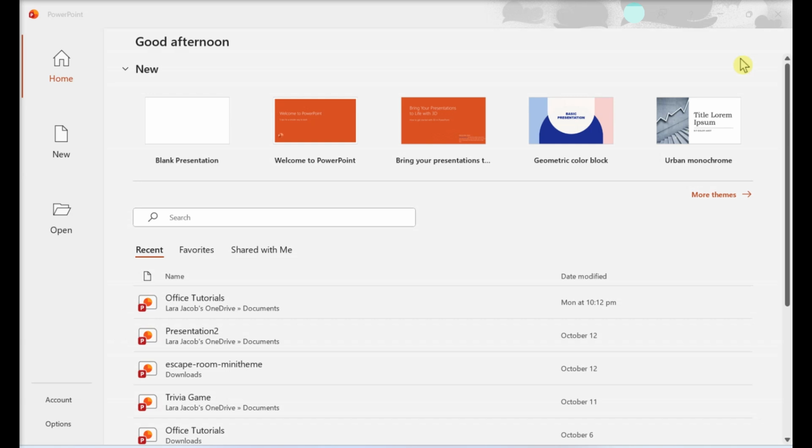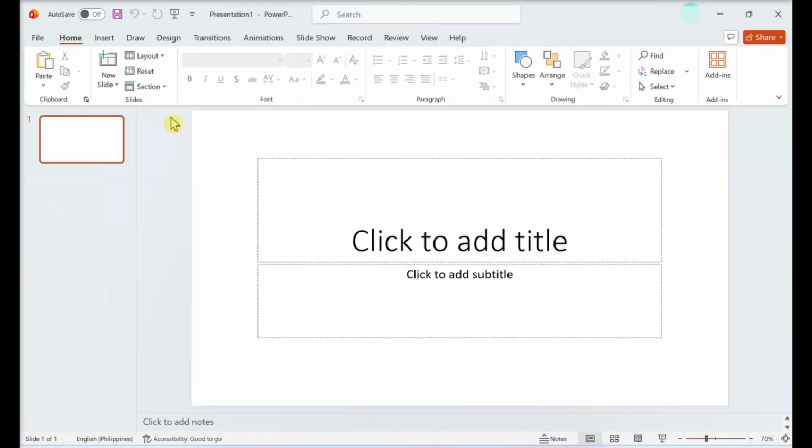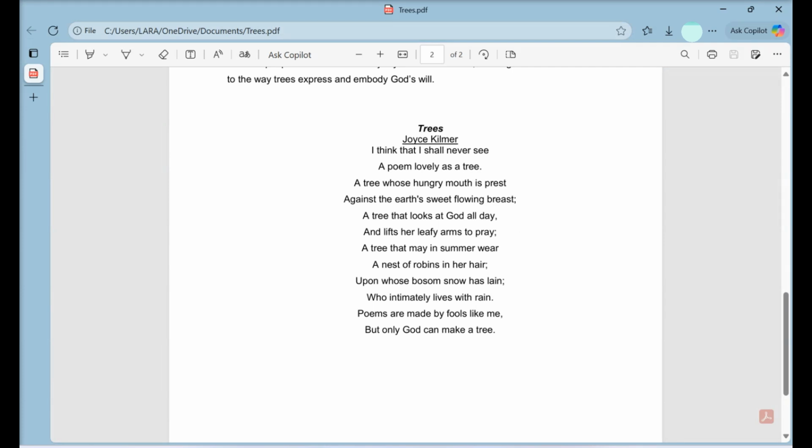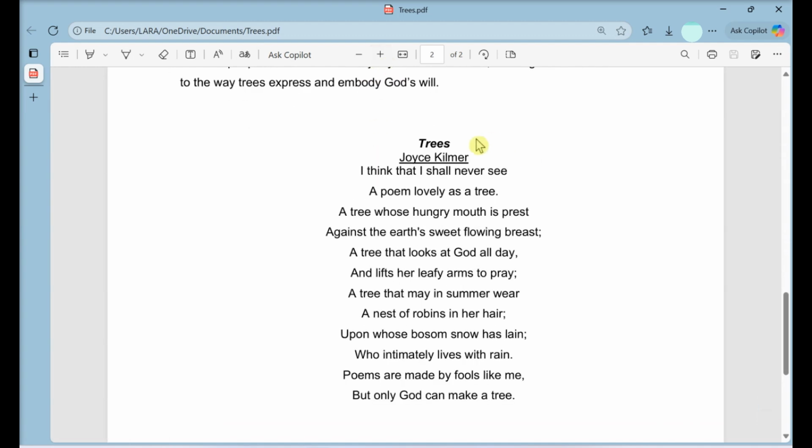Open PowerPoint. Create a new presentation or open an existing one. Navigate to the slide where you want to add the PDF. Open the PDF in a PDF viewer. You need to have this window of your PDF open and available to screenshot.